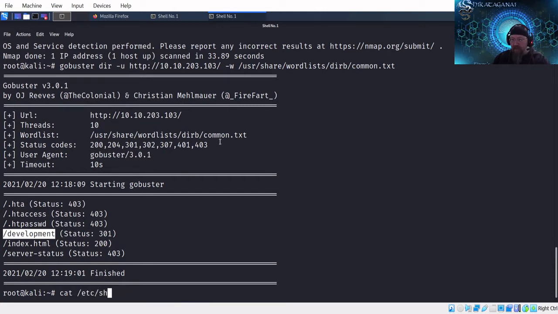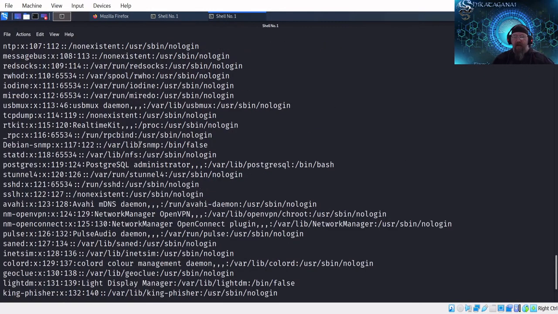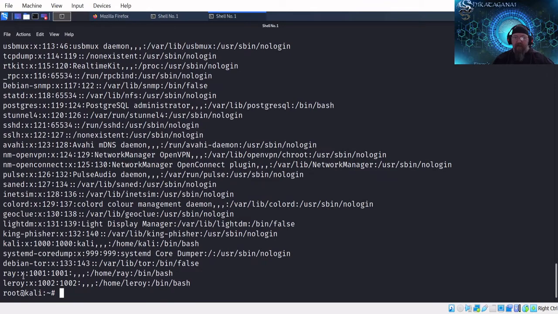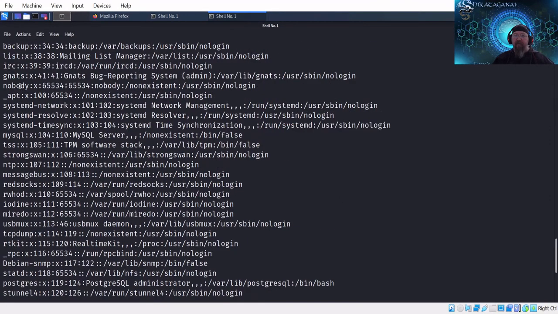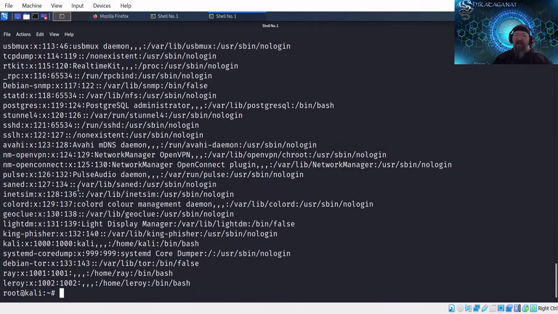cat /etc/shadow, I'm sorry, let me do passwd. This will list all the different users that are on this particular machine, right? So I have Ray down here, I got Leroy here, and I also have root all the way up at the top. So in this particular case, when you see an X in this field, it typically means that the password hash for these users is stored in another file called /etc/shadow. And /etc/shadow can't be viewed unless you're root.